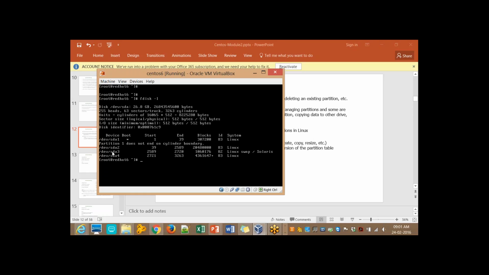Swap partition doesn't have a mount point. /dev/sda4 is a partition, but I don't know where it is mounted. To check, we can use the command mount, pipe, and grep sda4.